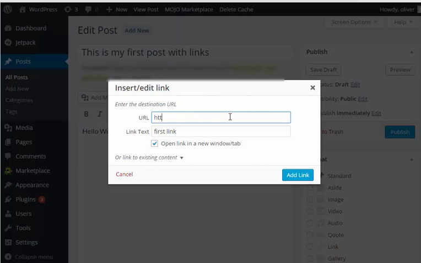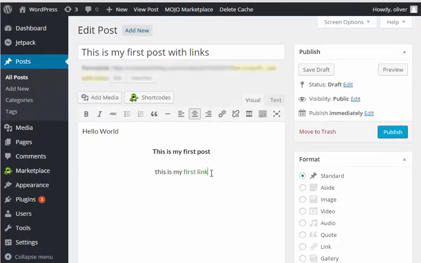Type in or paste the web address. You also have the option to open the link in a new tab or window. So, putting a check mark enables that option. Once you're done, just click on Add Link, and there you have it. The words that you highlighted before that you used for the link is now a hyperlink or a link.